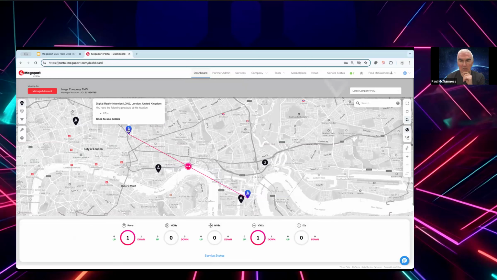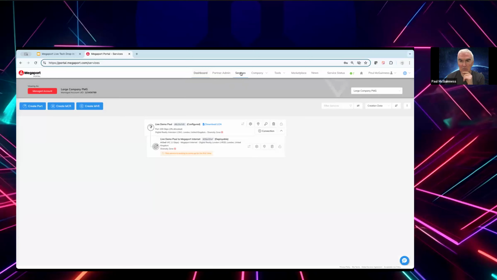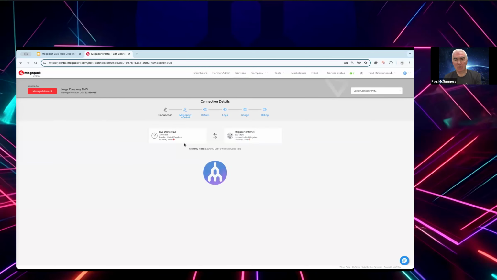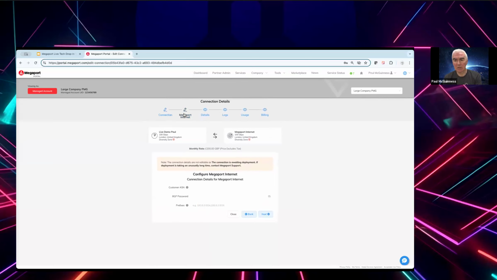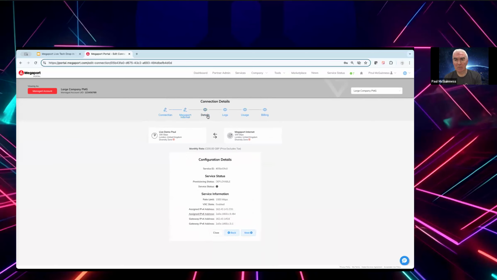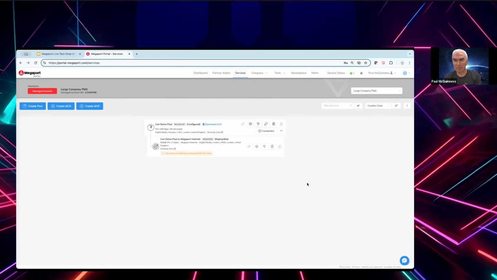So if we go in and have a look at this, we can also view this under the services area as well. So we can see the port here at the top. We can see the Megaport Internet here at the bottom. Click into this Megaport Internet. We can look at the details that have been provisioned. We can see the term here. We can look at Megaport Internet, where we've got some options for configuration of customer ASN and BGP passwords. And then we can actually see the assigned IPv4 and IPv6 addresses here and the gateway addresses. We can see the diversity zones as well and the price for that.